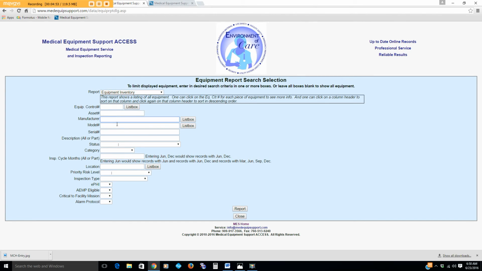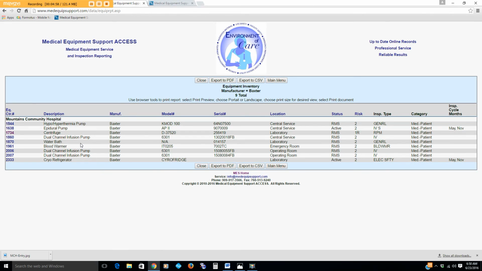We are going to sort this one. We're going to say give us all our Baxter stuff. Okay, so this is all the Baxter information. Again, you can go to the individual files and click it and print it out. Okay, you can export it to PDF and you can export it to a spreadsheet. We're going to export to a PDF.